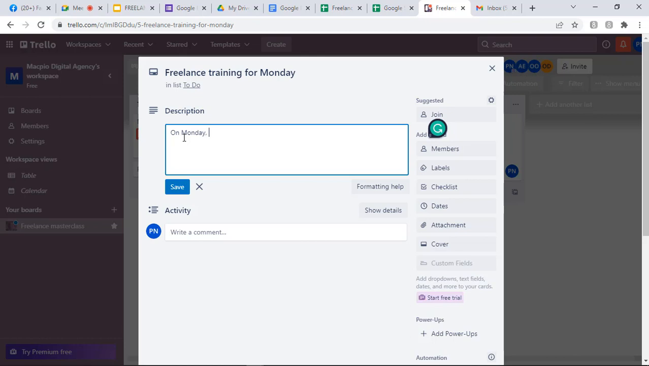On Monday, we would cover, say, Slack. We would cover Slack. What else? Zoom. I think these are the major two that will be covered on Monday. So we'll say Slack and Zoom, and share the link. Share the link to, say, Zendesk video to participants.